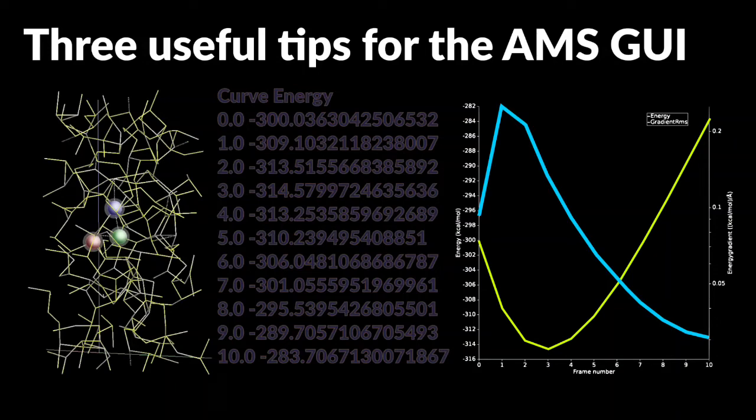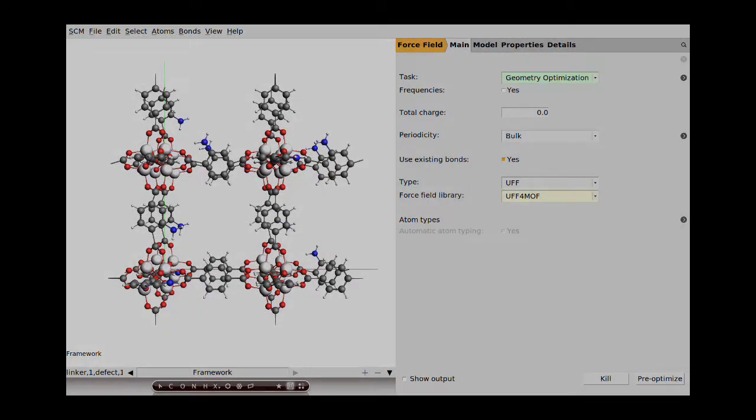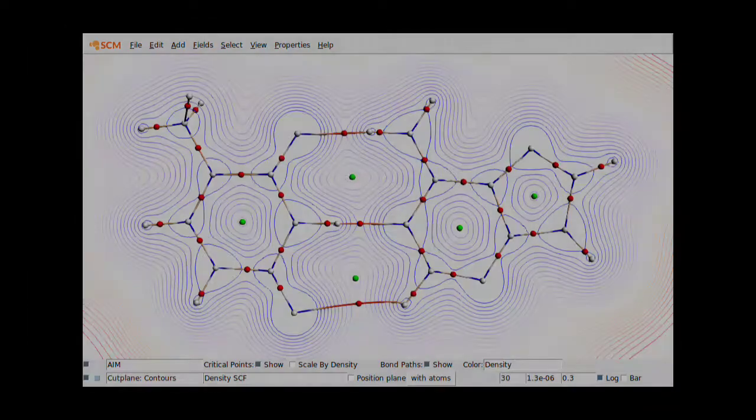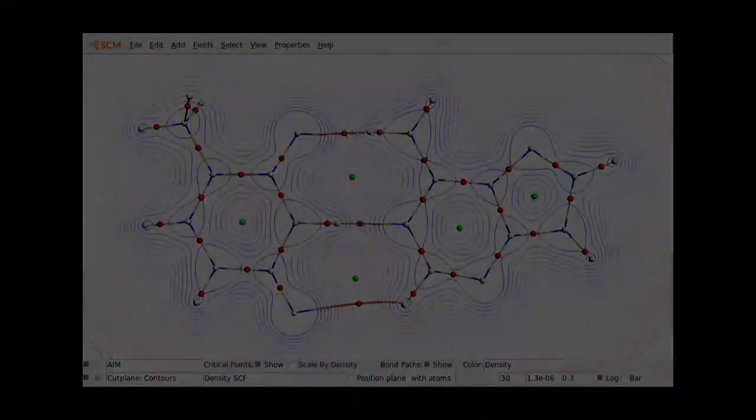For many of us, the graphical user interface is the primary point of interaction with the Amsterdam Modeling Suite. It's used to set up jobs, run calculations, or fetch and visualize results. So in this video, I want to share 3 useful tricks and shortcuts from the GUI world that I felt have improved my productivity.